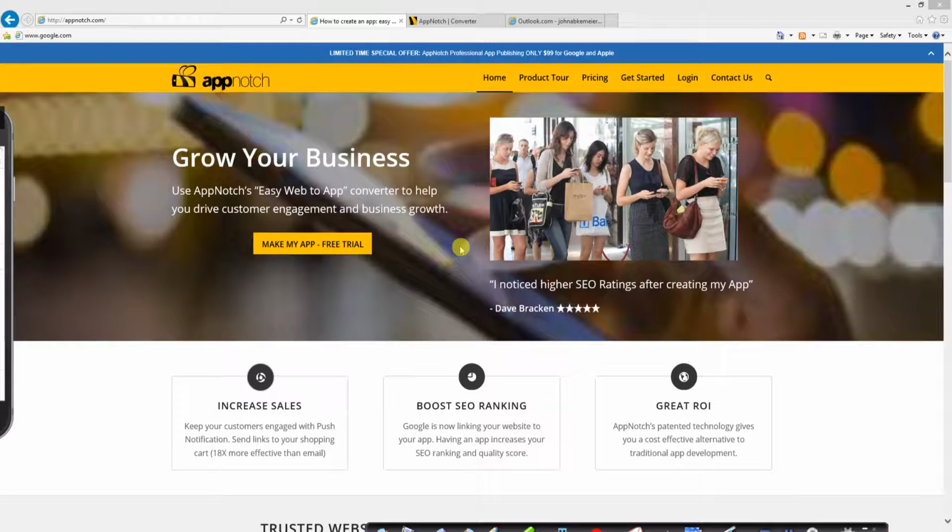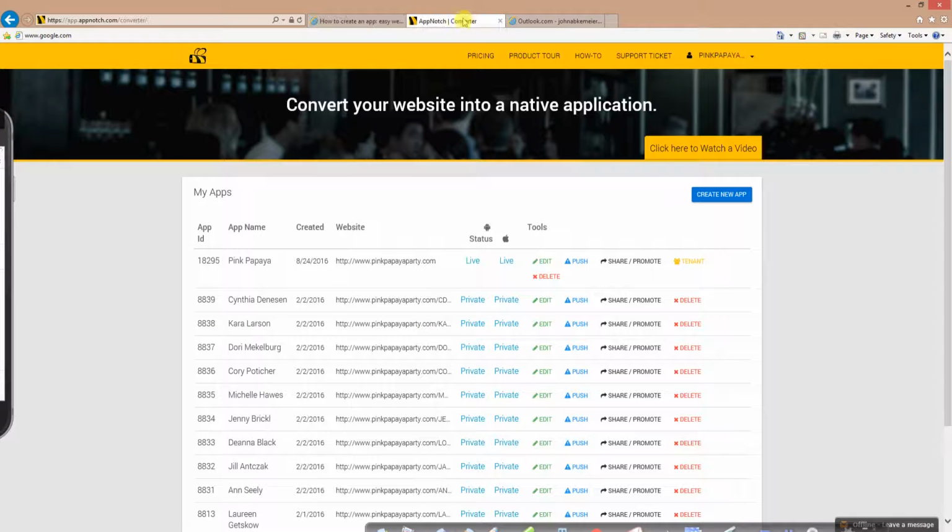This webinar is going to show you a few steps and tips about how to manage your back office of your multi-tenant app. To log in, you're going to go to appnotch.com. You're then going to go to the login where you'll put your email address and your password. When you do so, you'll enter into your dashboard as the name of your app.